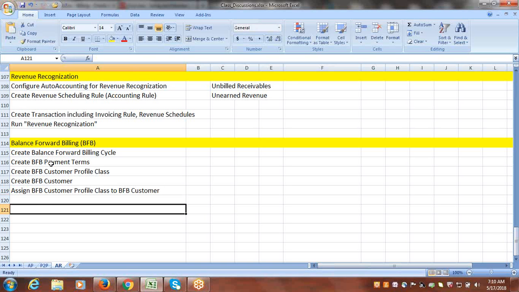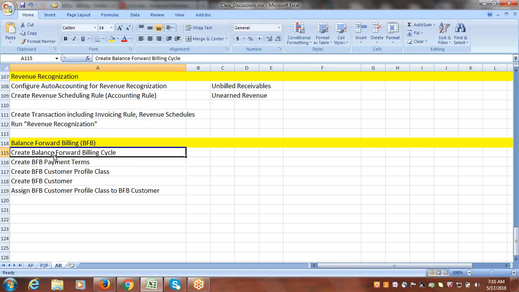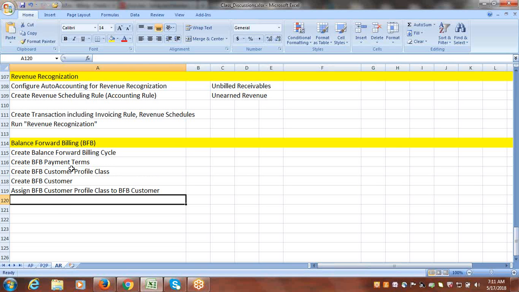It's not mandatory that you create a separate payment term, separate profile class, and separate customer. You have to create the billing cycle, which you can assign to an existing payment term. That existing payment term you can select in a customer profile class which is already defined. We have to enable BFB and assign, then you can assign that to an existing customer. That's how you can manage. We are doing everything as a new separate definition so that we can understand what points we have to consider.